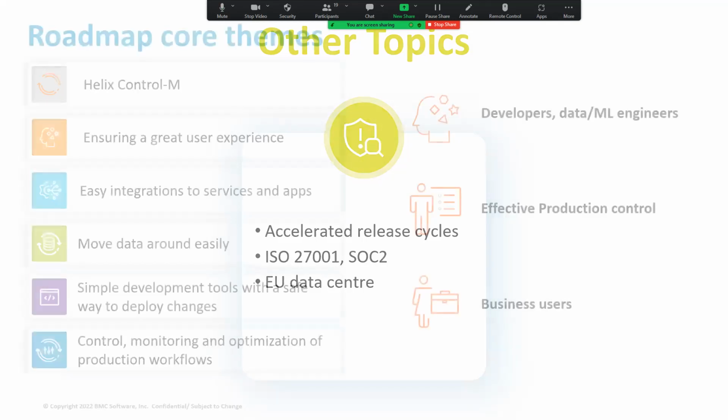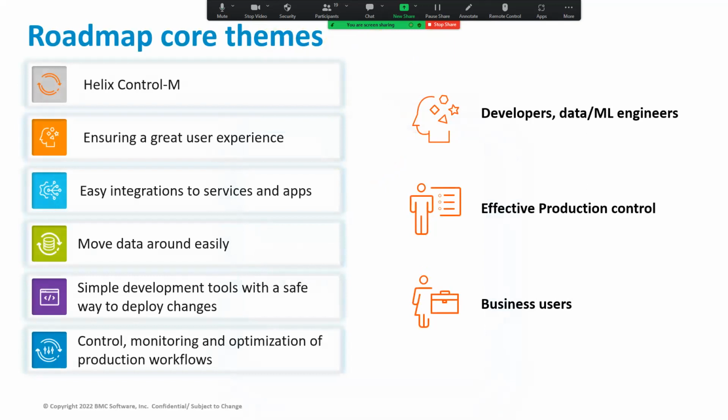Okay, so next. So far I have been talking about strategic teams. This is another level of dimension that we consider when defining our roadmap. This is the functional teams. So what are the functional teams? Where are we going to invest in the next 2 years? Helix Control-M, of course, the level of investment will depend on your choice to take that path. We want to ensure a great user experience. This is very important for us. We want to make things as easy as possible for you.